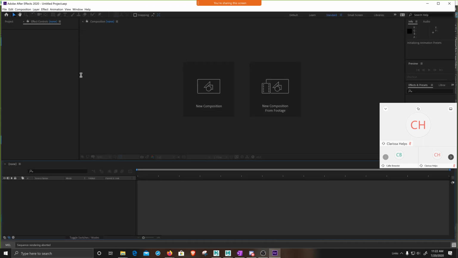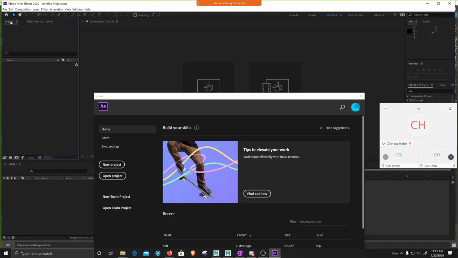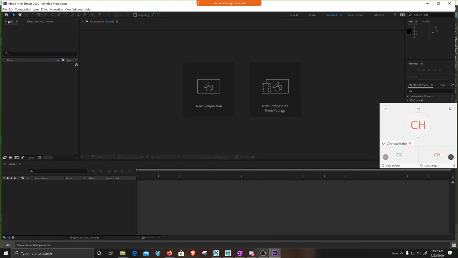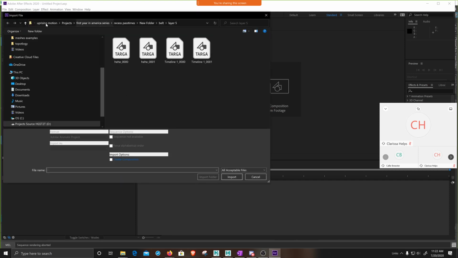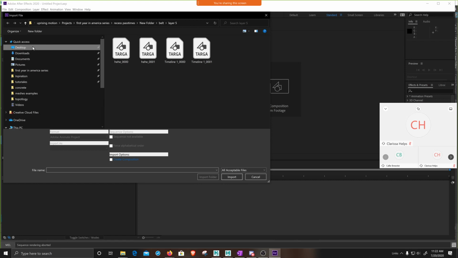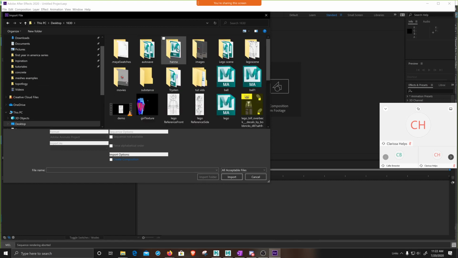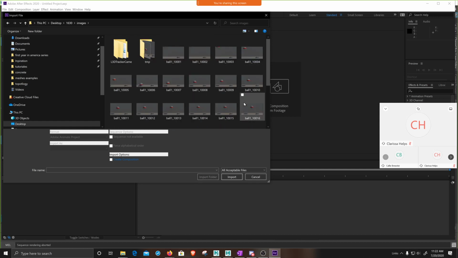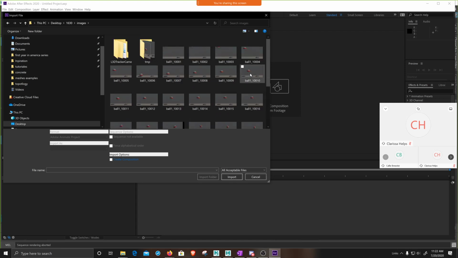Okay, so here I'm in After Effects. On the project window, I'm going to right click in here and say import file, and wait for it to do its thing. Okay, so this one was on desktop, images. Okay, so here are all the images that I rendered.